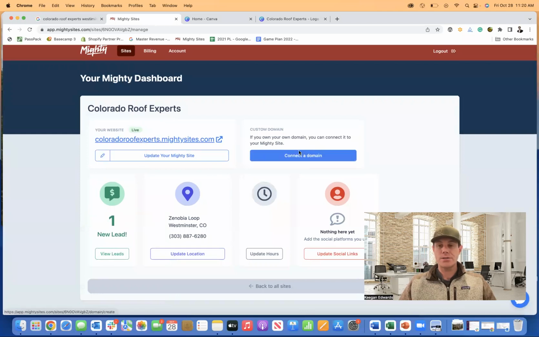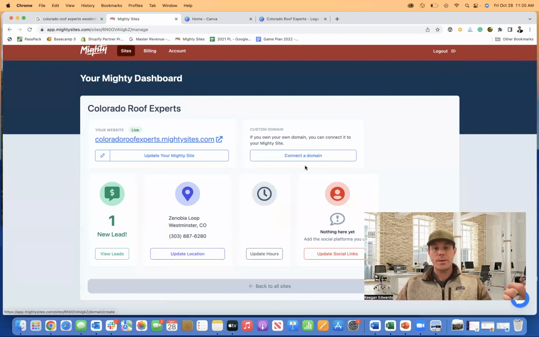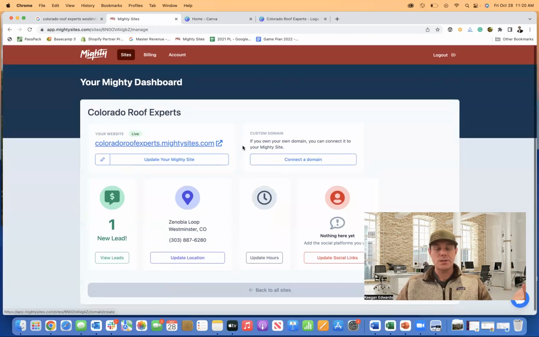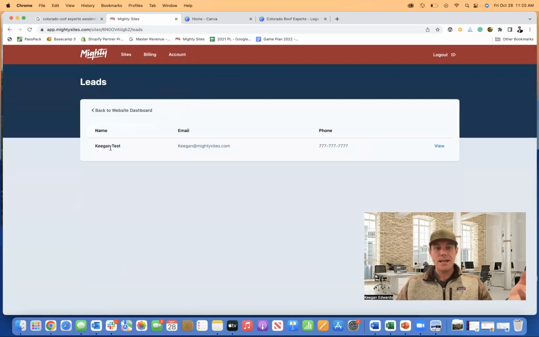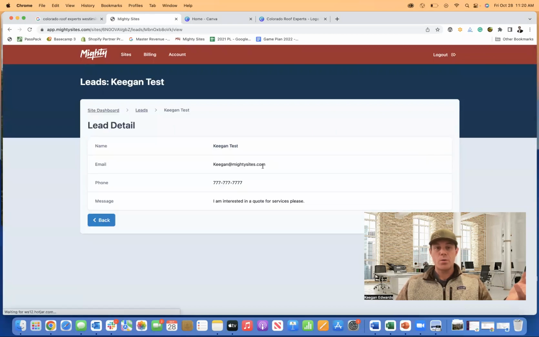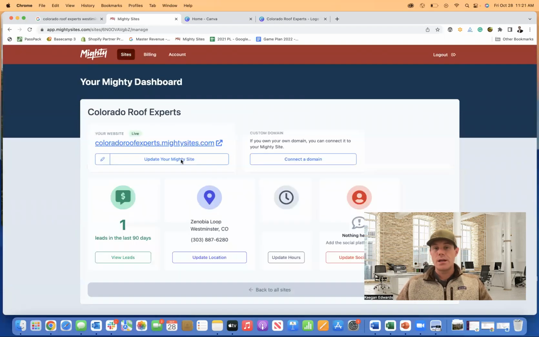And again, you can connect a custom domain right here. So if you own a GoDaddy domain or Google domain, it's really easy. It's included to connect it. You can update your address, change anything here. But if I go over to view leads, now there's a leads dashboard here where I can view the requests that come in through my website. I'll get an email notification, and then I can also see all my potential customers here. So I can reach out to them by email and phone to give them a quote for services as I get more and more leads through my website, which is really exciting too.